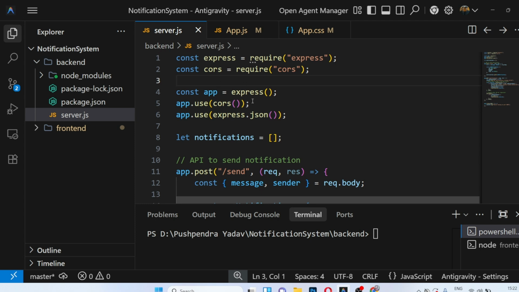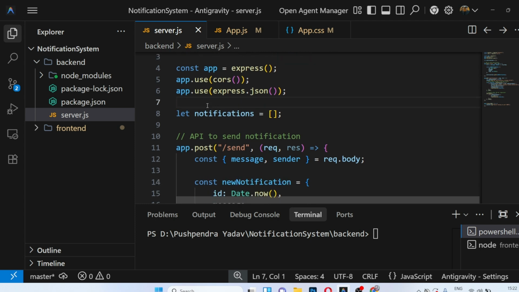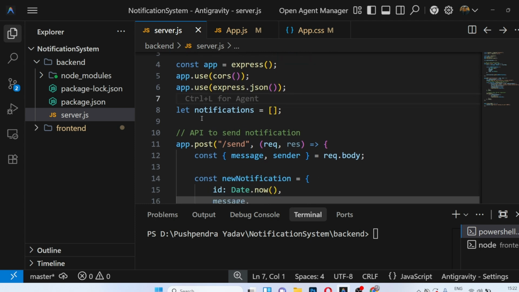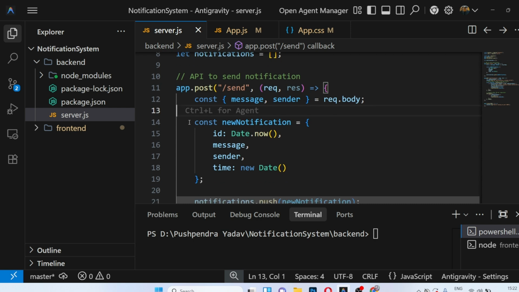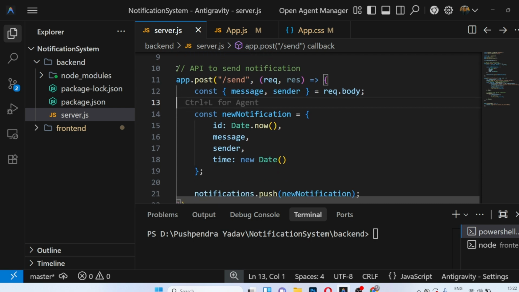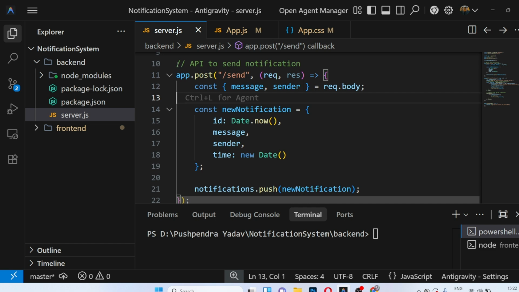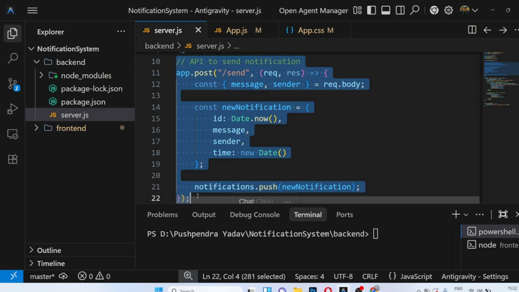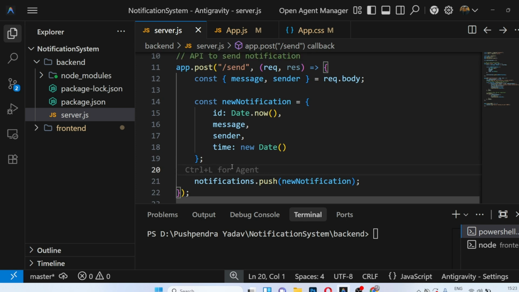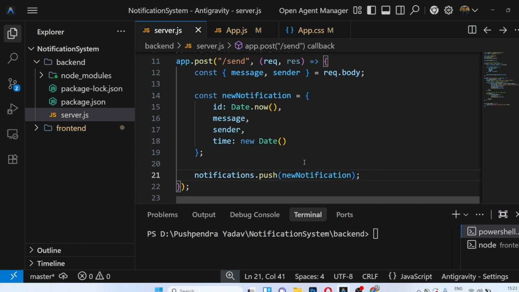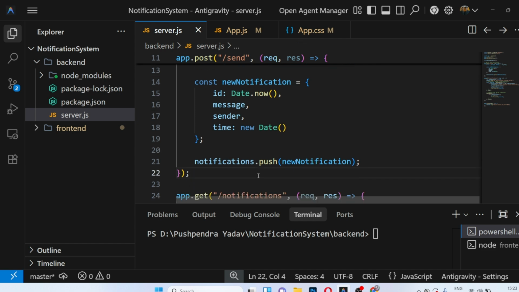Here, if you see, after our libraries and making this instance, there is a notifications array which is empty. Now there is one endpoint to post a message to the backend. So this is the post. What is different from the previous one is that previously, after posting, we were calling some APIs here, but here we are just pushing that into our notifications array, not doing anything else.